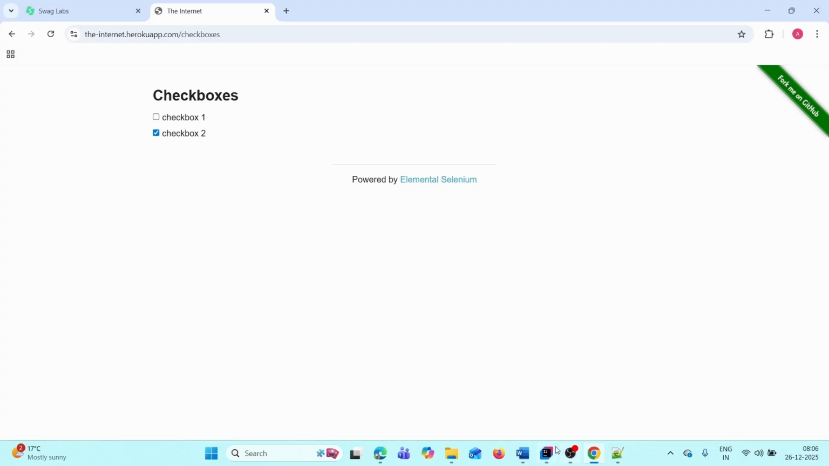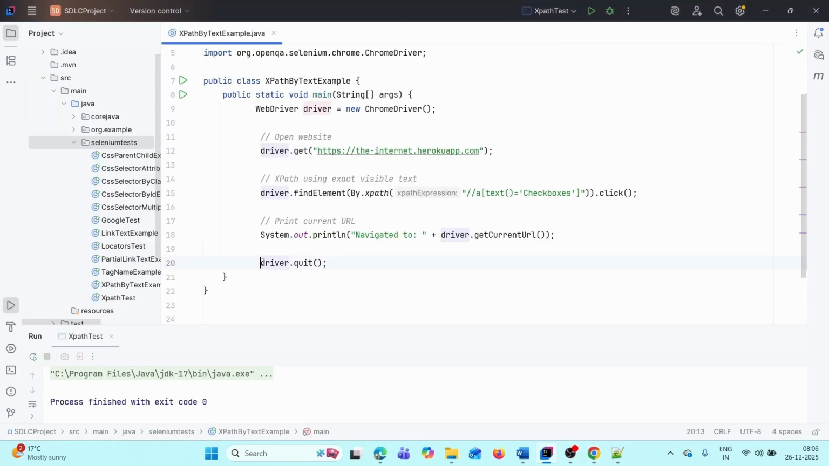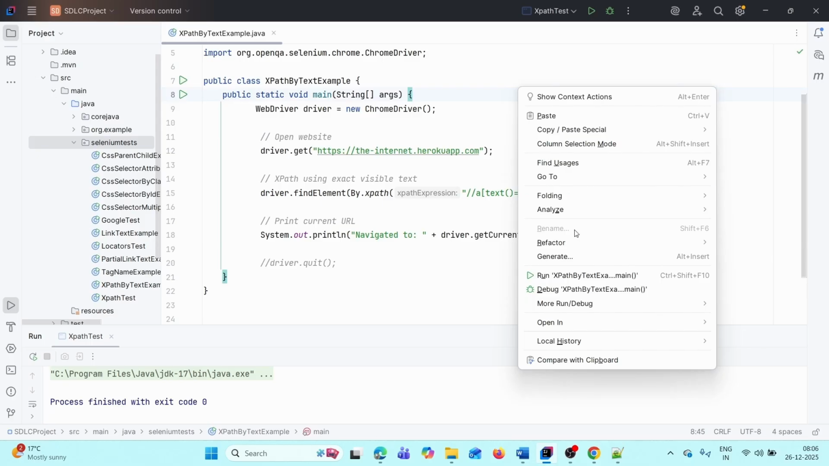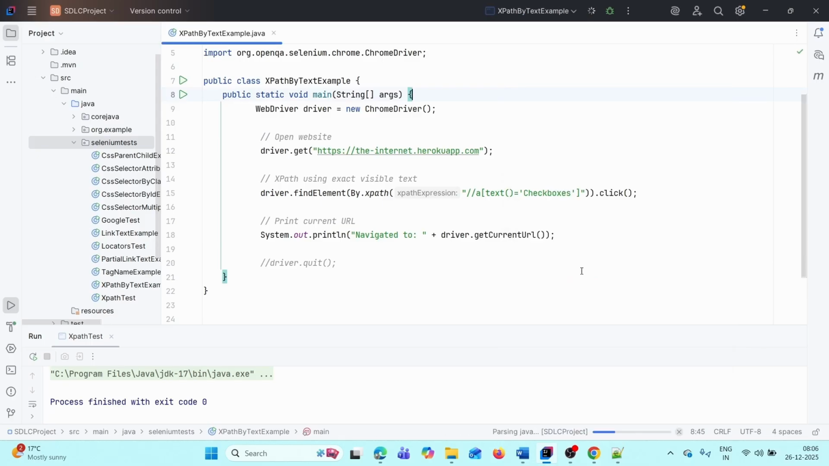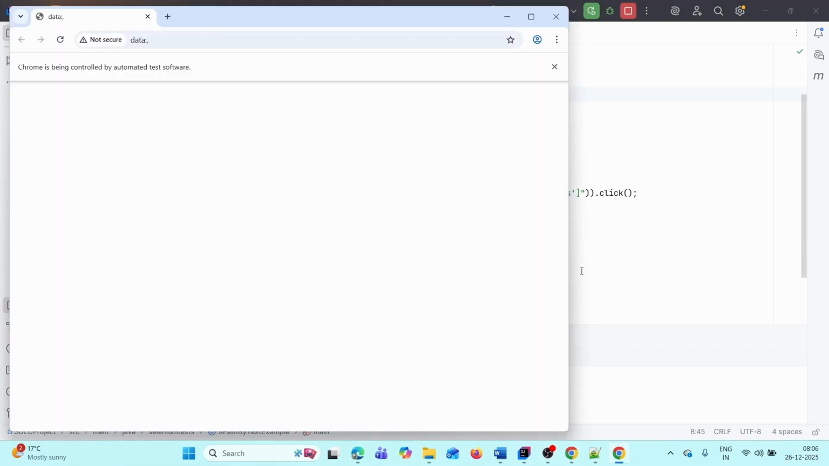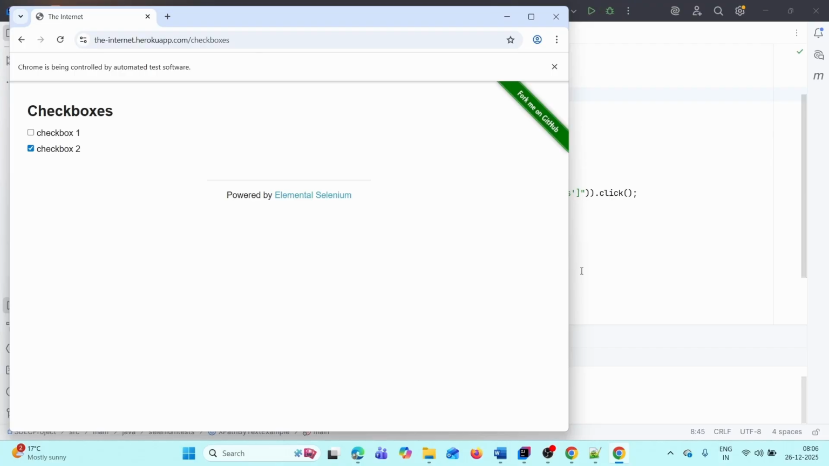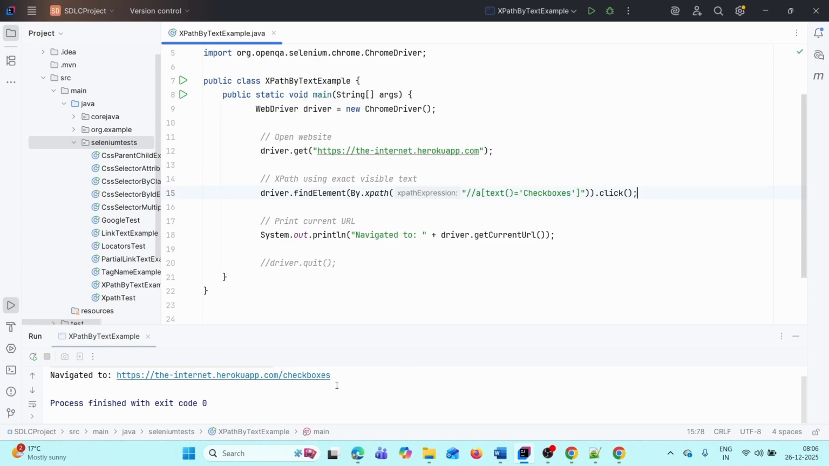Let's execute this. What we can do, let's comment this line. It will not quit, so that we can clearly see that. Okay, let's run this and we'll see the result. See, absolutely working fine, right? And if you see, it could print the URL checkboxes. Perfect, absolutely working fine.